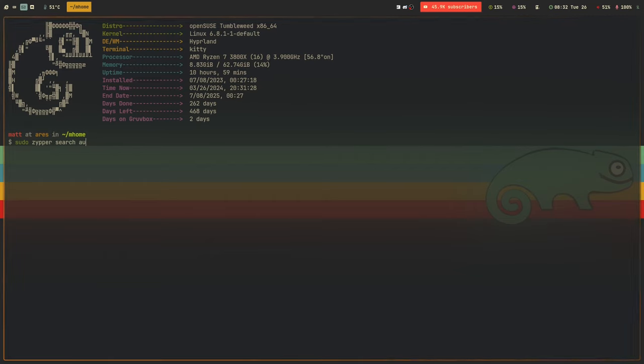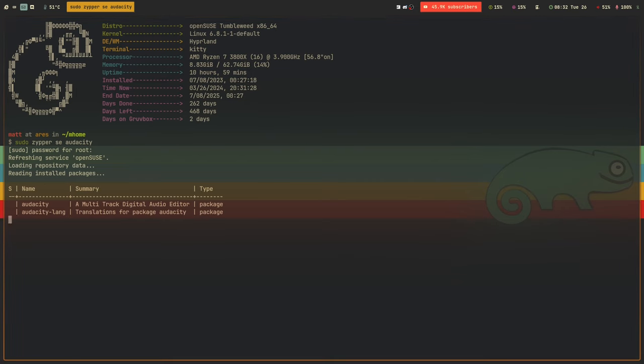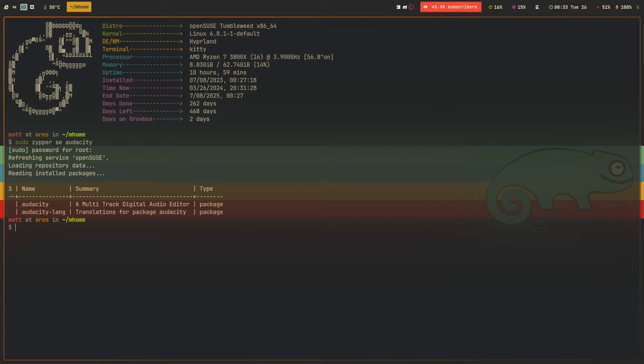You can do that, or similar with install, you can do just SE and Audacity. And then you hit that, it will ask you for your password. I don't know if you can do that without sudo. I've never actually tried. And then it's going to show you a listing of the packages that meet your search criteria. So then you can know what the package name is going to be. You can then copy it and then install it. Or if you're looking for a particular version, or if you have multiple options for where to install from, you can find all that stuff out here with search.